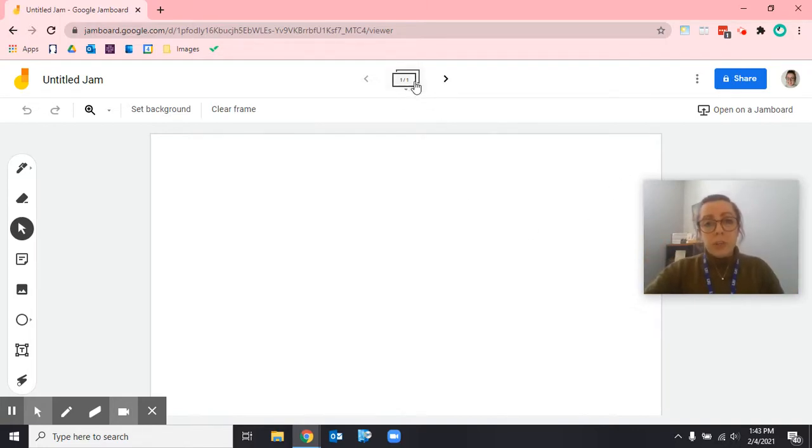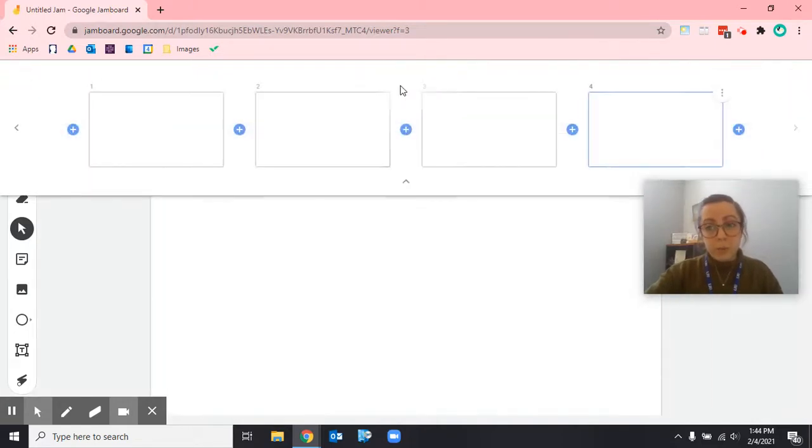So another thing to note is that Jamboard is both an interactive whiteboard as well as sort of a slide deck, but Jamboard doesn't call them slides, it calls them frames. And you control your frames up here at the top. You can use up to 20 frames in a Jamboard, and you add them by clicking on this arrow to the side.